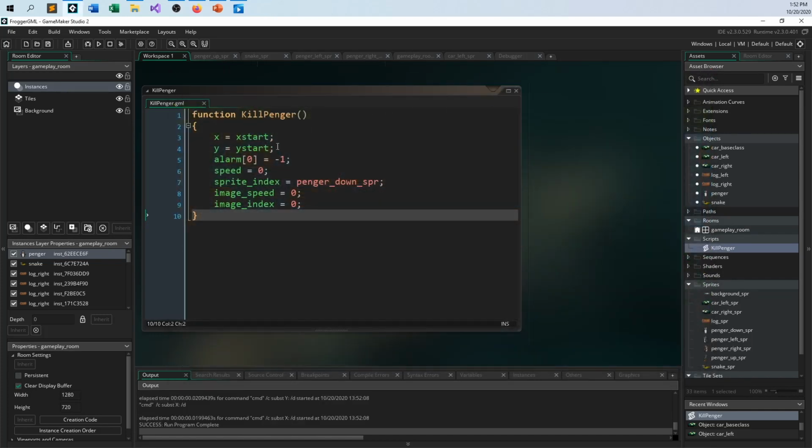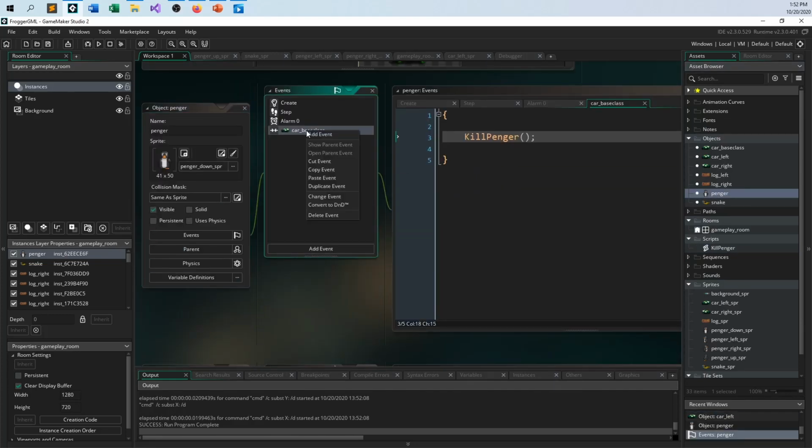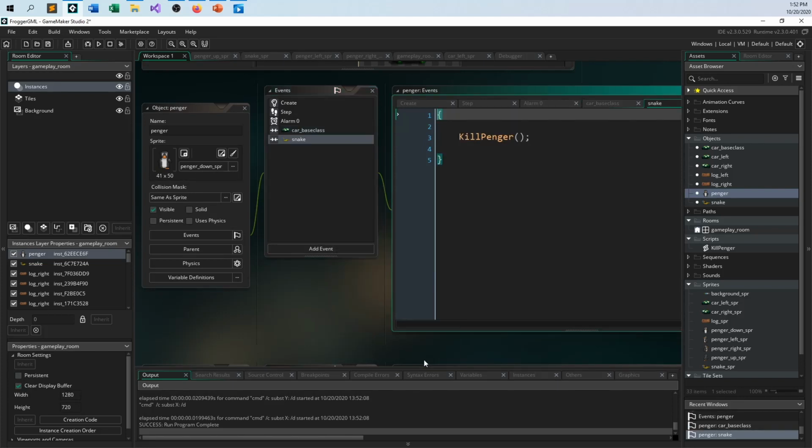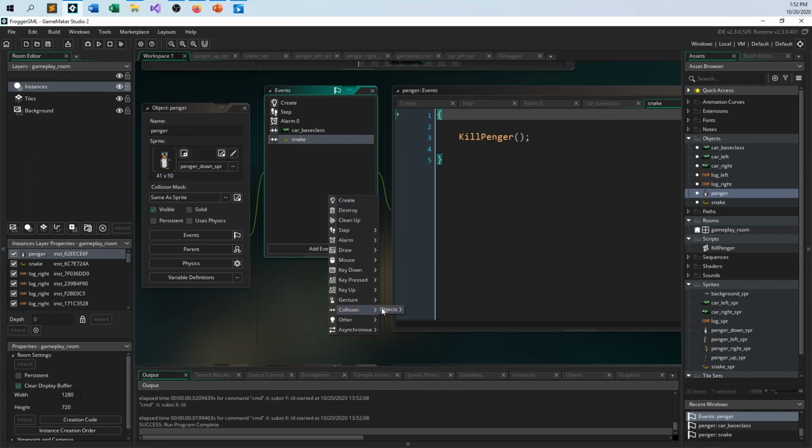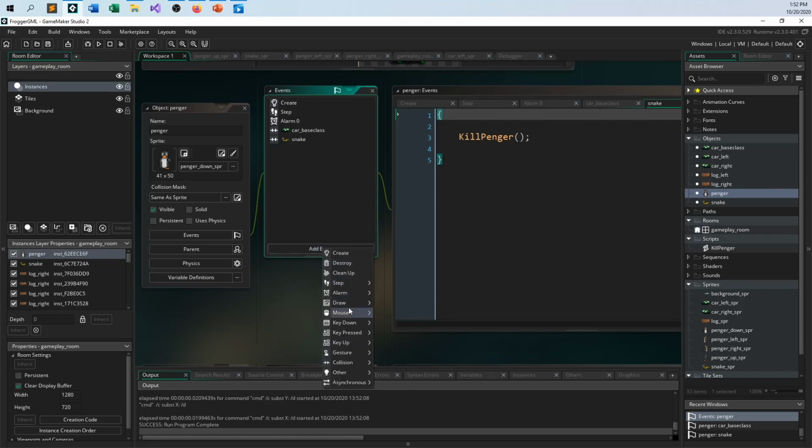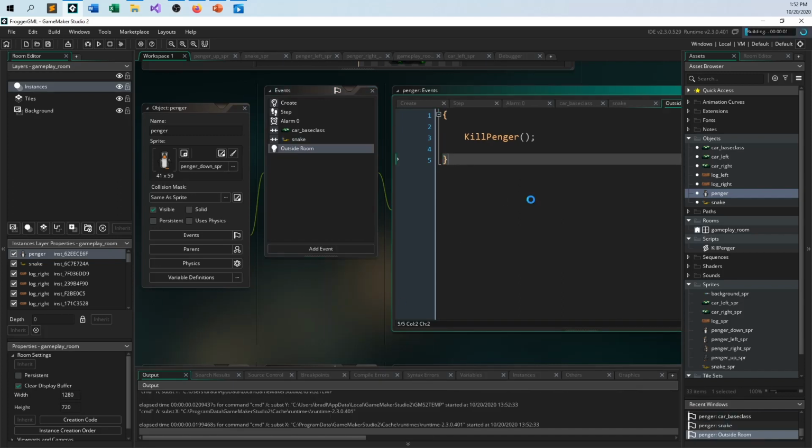And so, okay, so we're ready to kind of move on now with that understanding that the cars kill the Penger. And so what I can do here is just go back now into our Penger. Now we got to try out everything here and just say duplicate for collision with snake. And duplicate for collision with our outside room. Sorry, duplicate for other outside room.